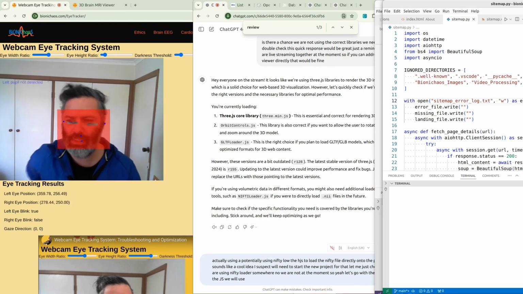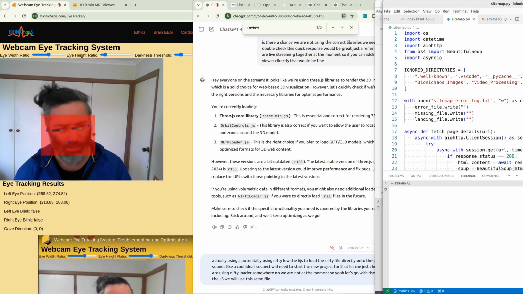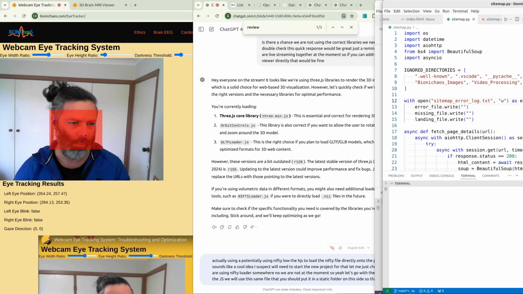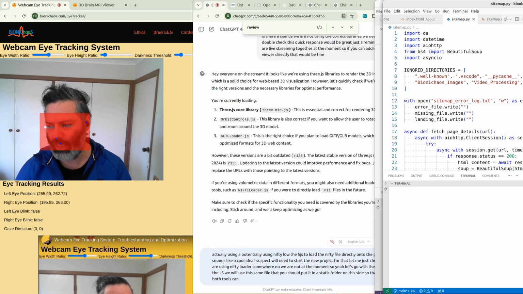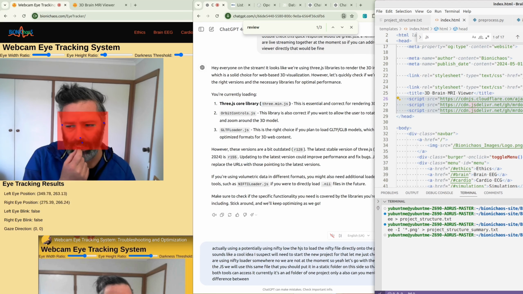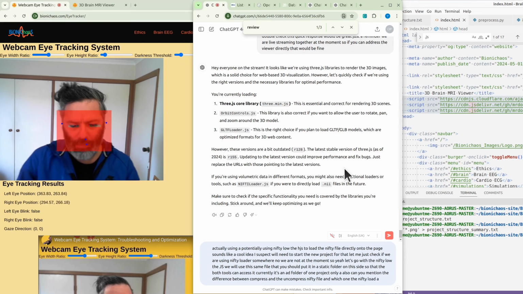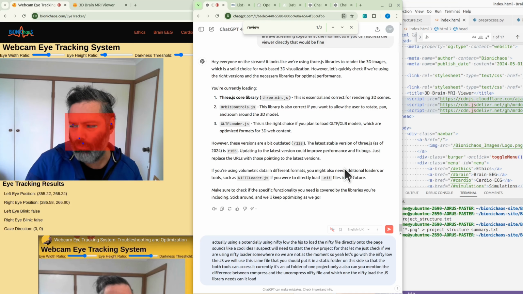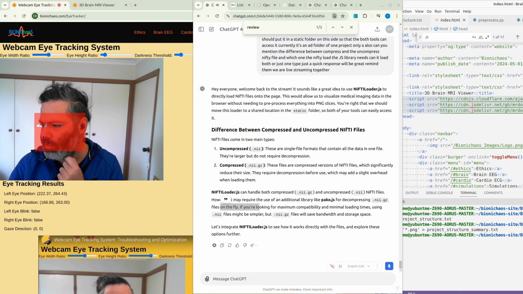We will use the same file, potentially put it in a static folder on the site so that both tools can access it. Also, can you mention the difference between compressed and the uncompressed NIfTI file, and which one the NIfTI Loader.js library needs? Can it load both or just one type?